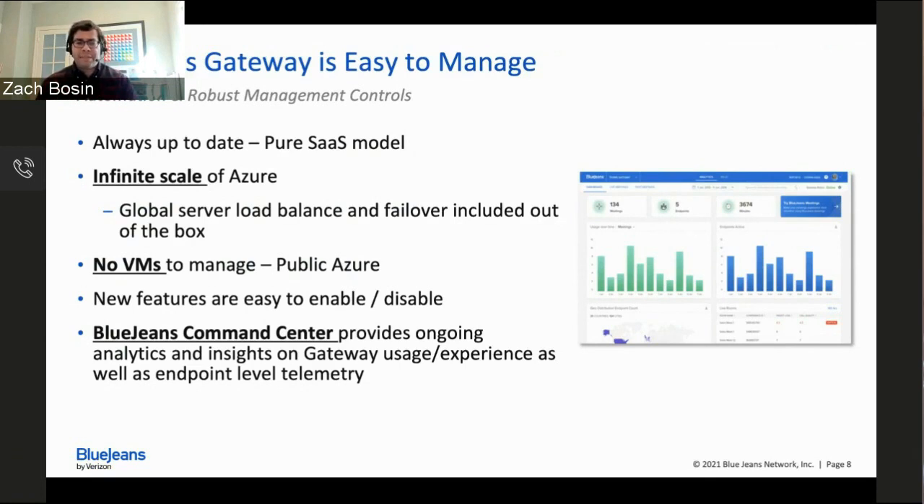life easy. So combining the pure SaaS model, the fact that updates are pushed out automatically, that load balancing and failover happens out of the box with Command Center to give you the insights and analytics to more effectively manage your infrastructure, it is a super easy solution to manage.